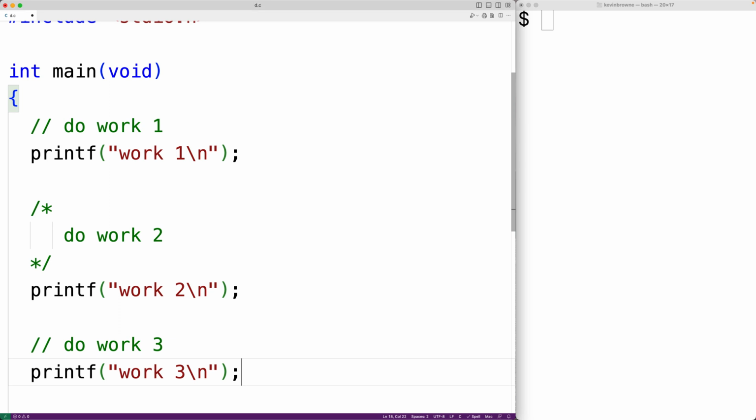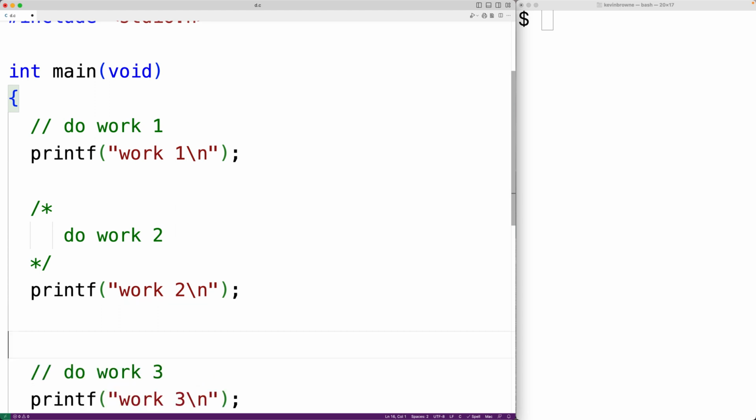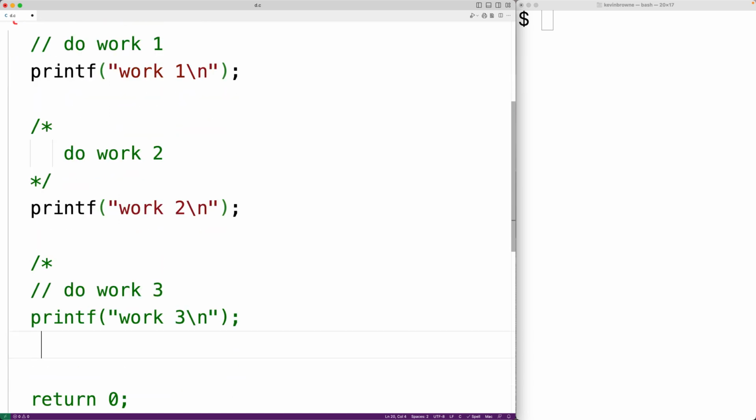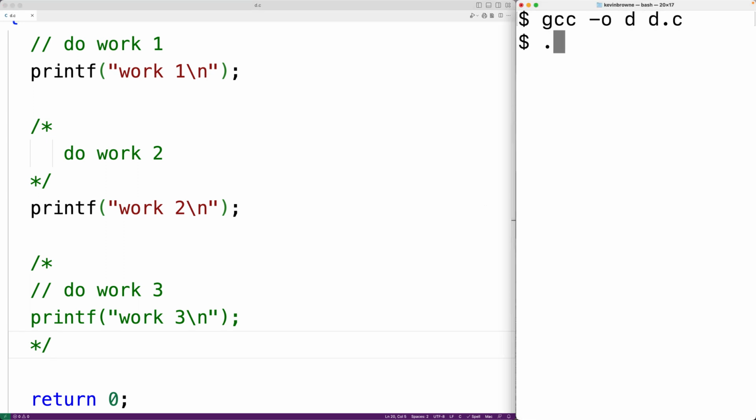So for example, here, if we thought that whatever work 3 is doing could be causing an issue, we could comment it out. We could have here a multi-line comment, and we could comment out work 3. If we save our program and compile it and run it, we see that work 3 never executes, and that's because work 3 is a comment, and we did that on purpose. We call this commenting out code. It's a technique we can use to help us discover what could be wrong with our program.